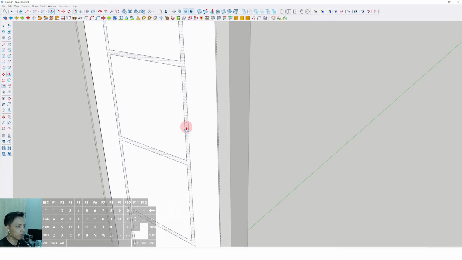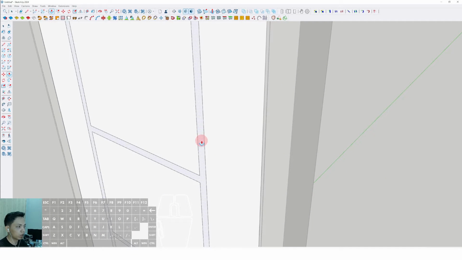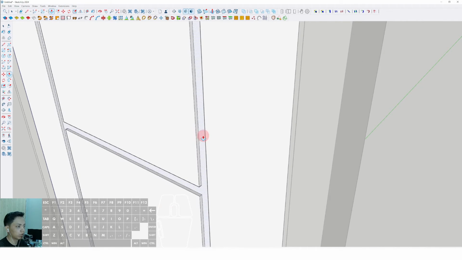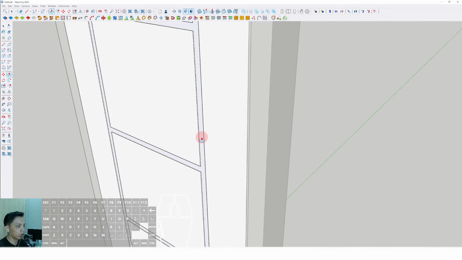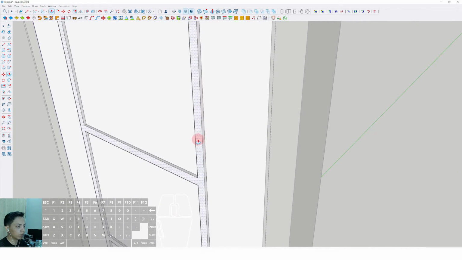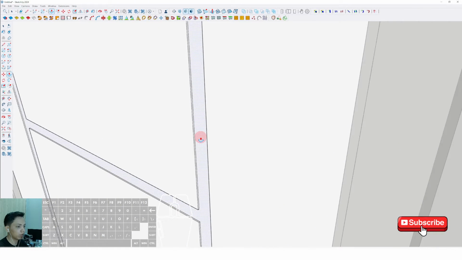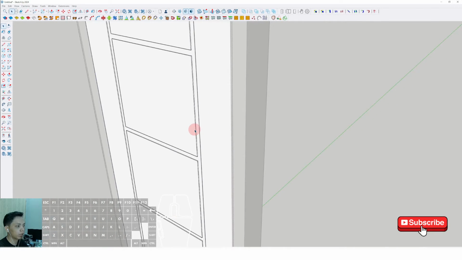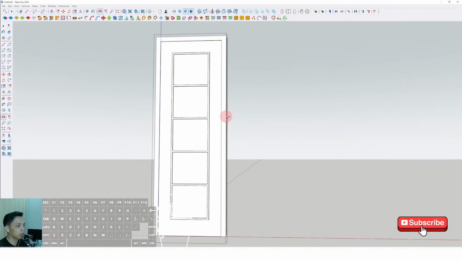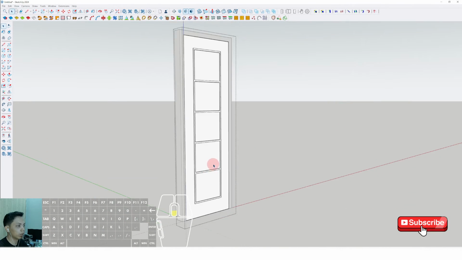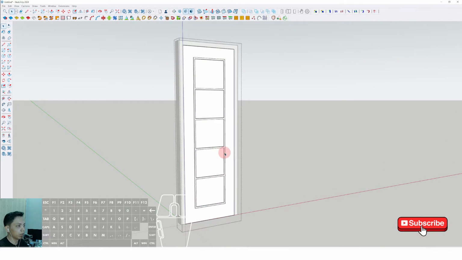Then we can aim the cursor in this area. Then we can click and move without holding the click. We can just click once and move to the front or to the back. But in this case, I will move it to the back just like this. And now we get this door arrangement. We get the door ornament and arrangement.